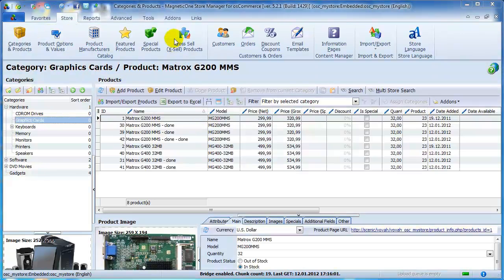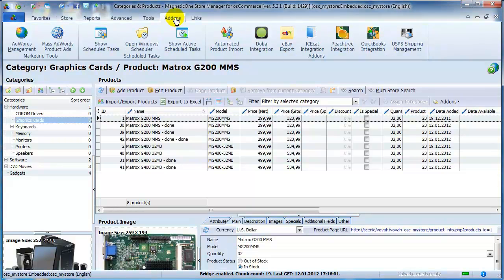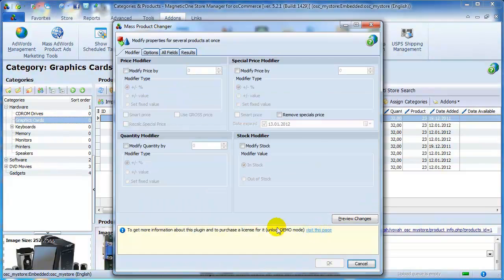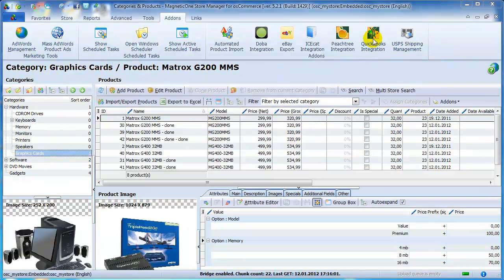Purchase Store Manager for OS Commerce add-ons to extend the functionality of Store Manager. Mass Product Changer, QuickBooks Integration, IceCat Integration Add-on, eBay Export, Automated Product Import Add-on, and many other tools. Engage Turbo Boost and manage your OS Commerce store like a pro.